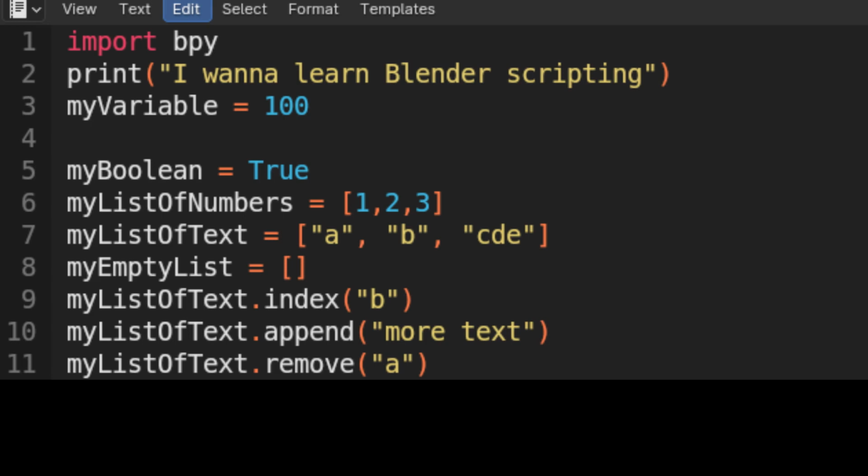The append method adds another element to the end of the list. The remove method removes the first element of the list that is equal to the argument. Once again, you'll get an error if there is no match.